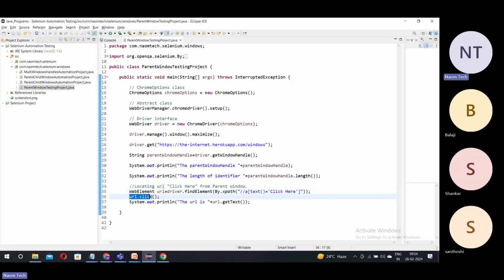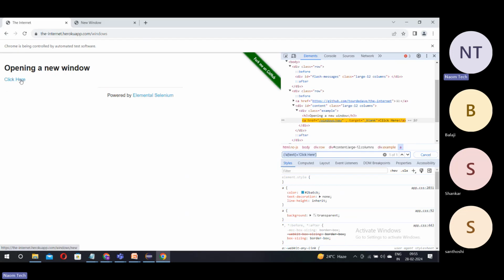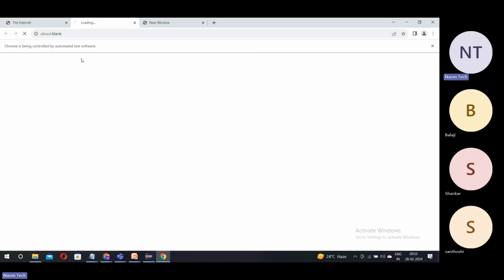And this one, what this code at line 36 will do, it will perform a click operation when we run the automation. When we perform click, it will open a new window, and we can see here a new window is opened. I hope this is clear.